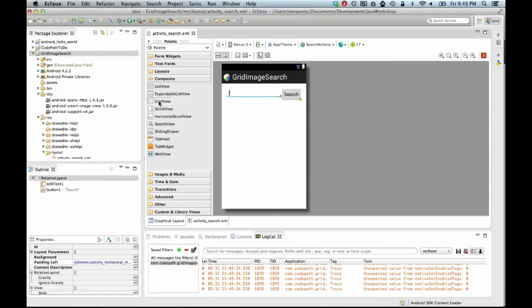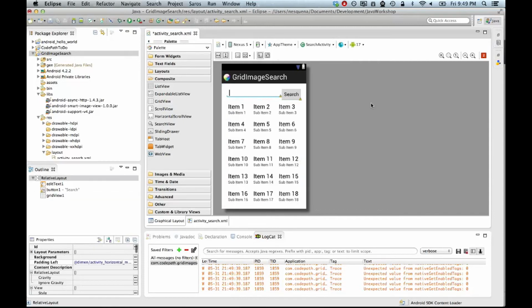So you can go ahead and drag the grid view, and you want to select it on the left-hand side, and then you want it to say below button 1. So once it says line parent left true below button 1, go ahead and release, and you'll see the grid view on screen. So at this point, we now have the edit text, the button, and the grid view.